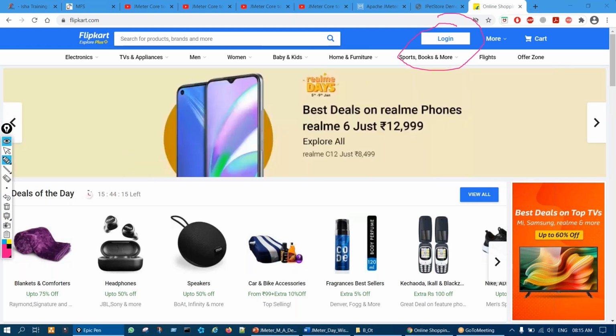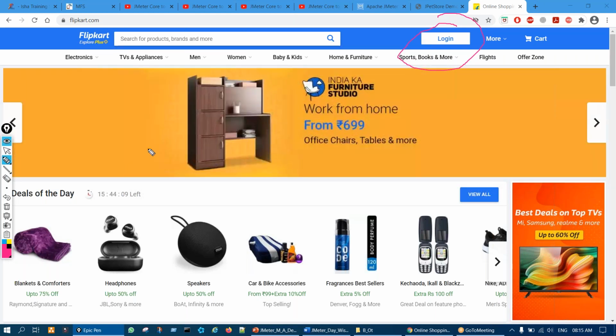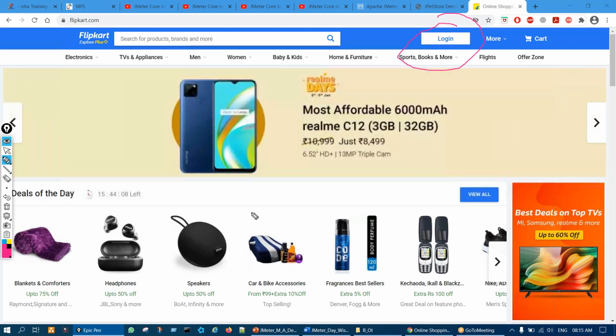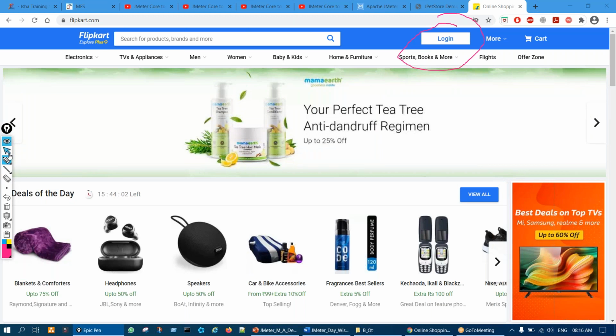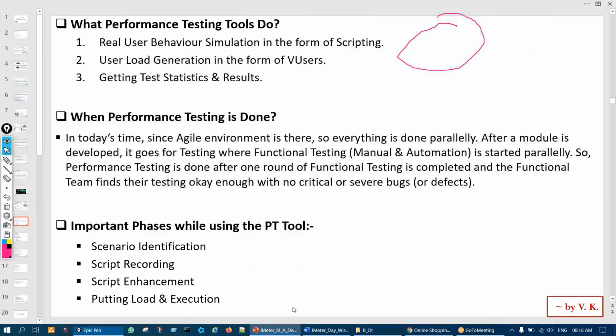In the same way, there can be many modules in the whole system. So like that, when each module is designed in parallel, it goes for testing, right? That is an agile environment. And once it's successfully tested, then that will be integrated into the system.